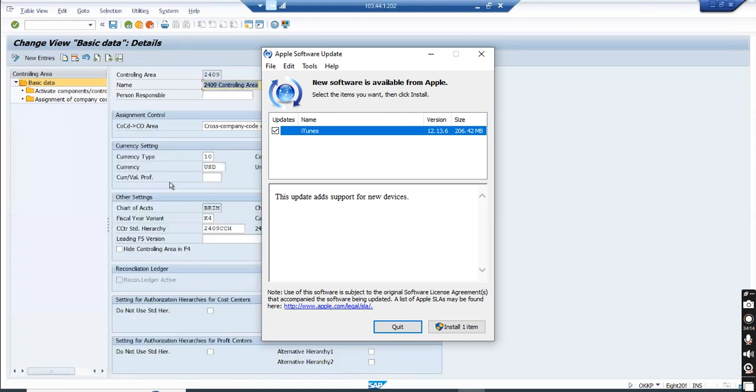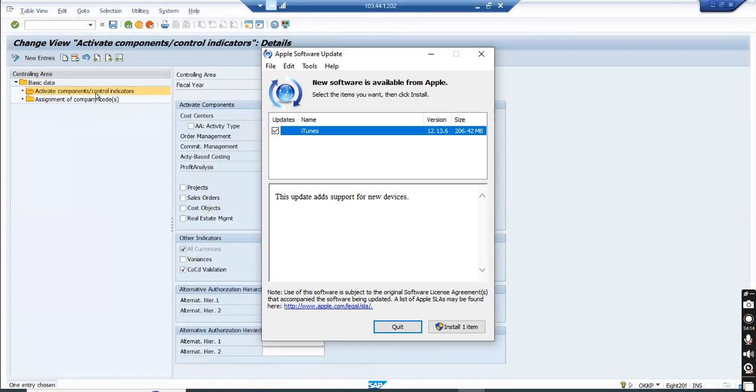So I will check my 2409 controlling area. This is my controlling area. Currency is 10, fiscal year variant K4. The CC hierarchy is also available. Good. Cost center is active from here. Let me see whether profit center is also active or not.